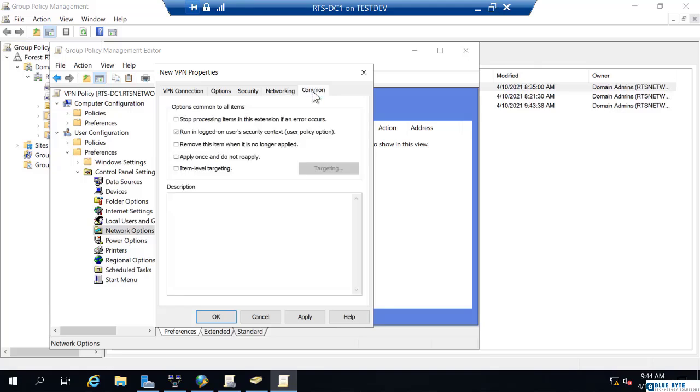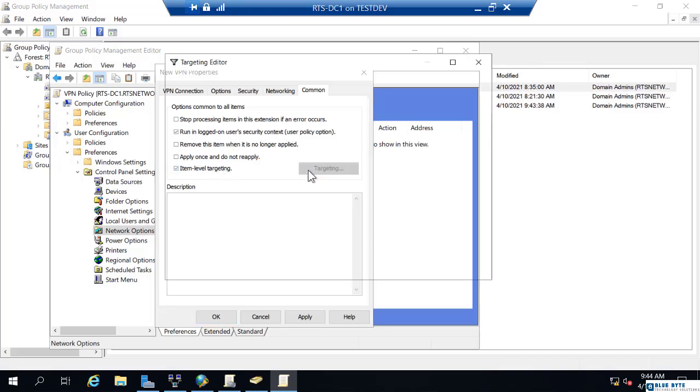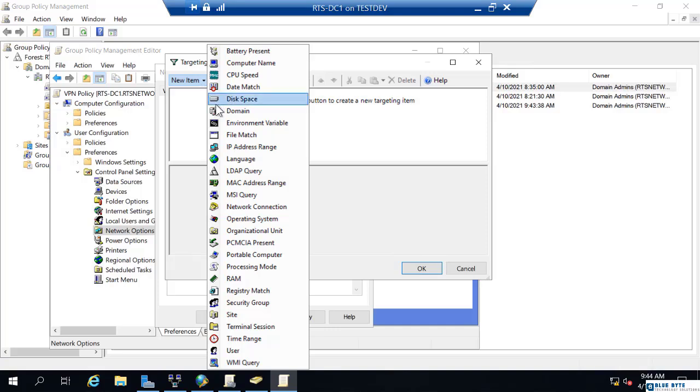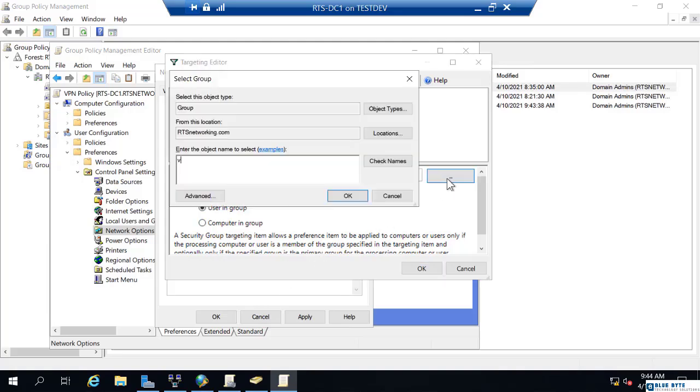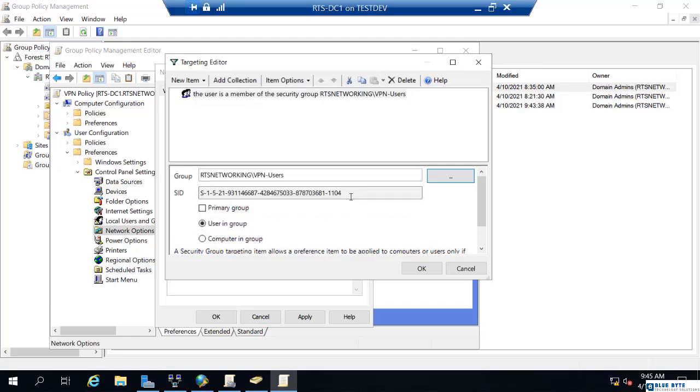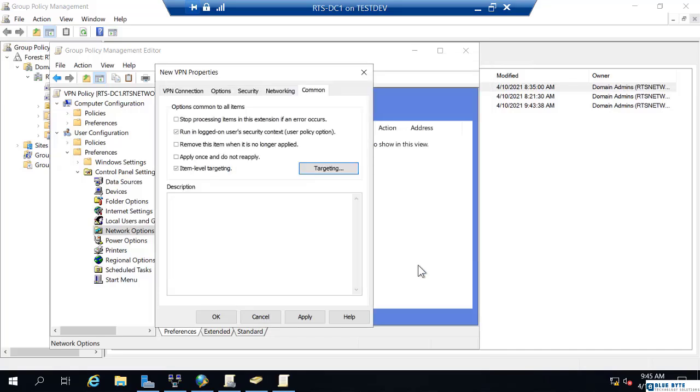Well, now if I go to the common tab, I have this item level targeting. So what I'm going to do here is just go to targeting. I'm going to go to new item. Security group is in this list. So I'm going to go to security group and I'm just going to browse and I'm going to choose that VPN users group. So that's our VPN users and OK. Now, if you are a member of this group, this VPN client is automatically going to be deployed to your computer. It's just going to show up. Pretty fascinating.